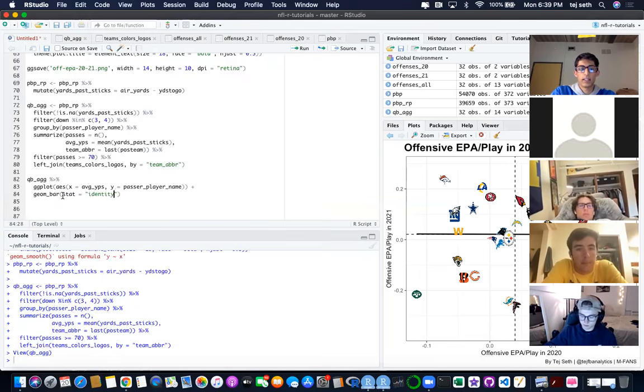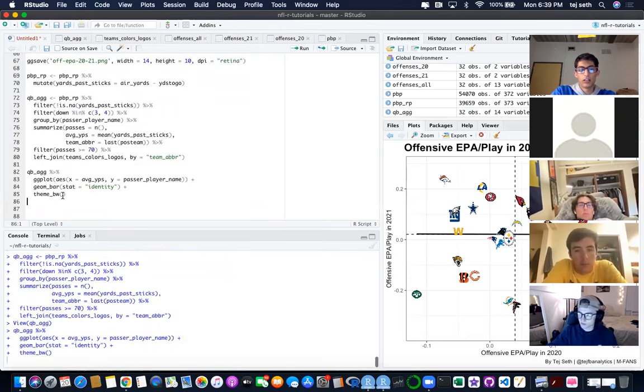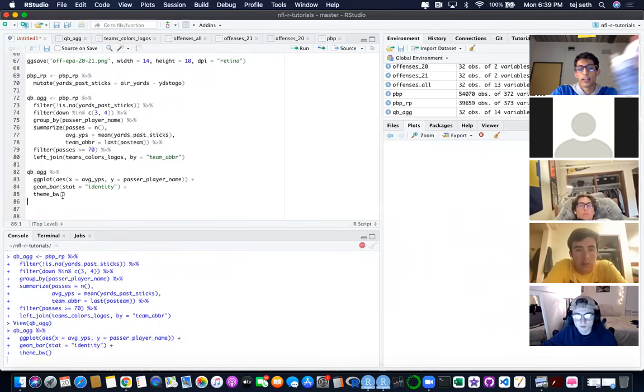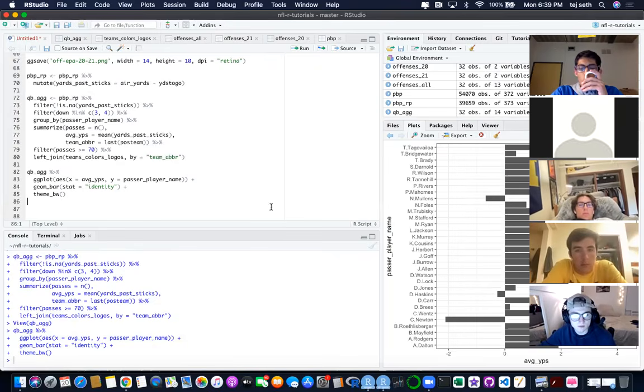Stat equals identity. In theme black and white. So it's just a very basic plot. We're gonna add stuff here in a second. So this is what it looks like. It's sorted in opposite alphabetical order. And then we can see each quarterback's yards past the sticks, but it doesn't look that nice. I wouldn't want to really look at this graph. So there's stuff we can do to make it look nice.